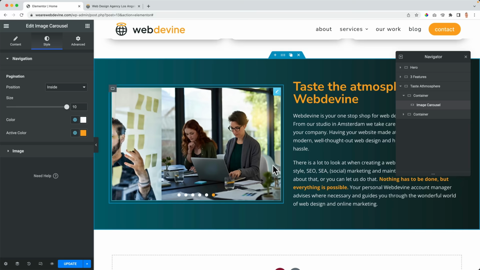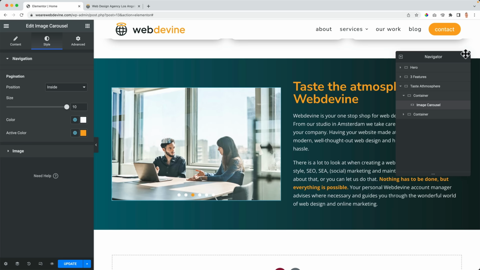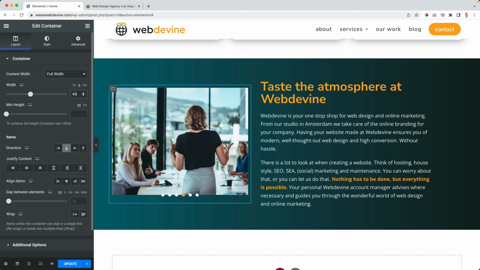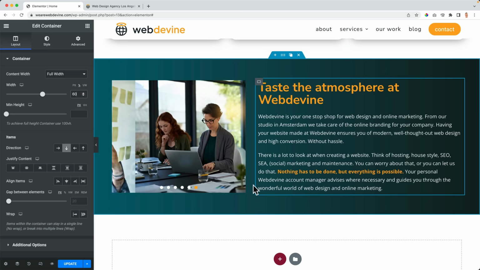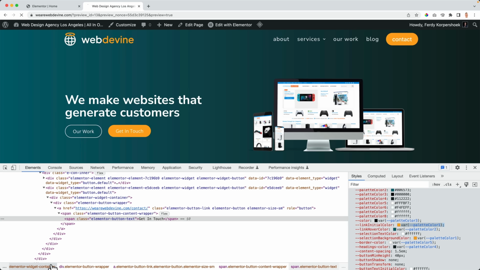And then you can also play around with the width. So over here, I can say it should be 40%. Over here, I can say it should be 60%. And then you see it all aligns a little bit better. If I would update it, and I click on the eye, let me close this. This is what we have so far.